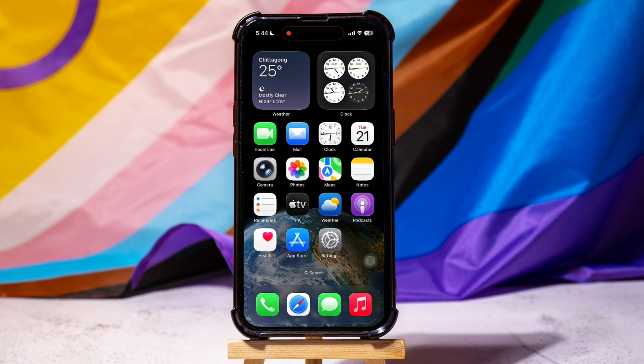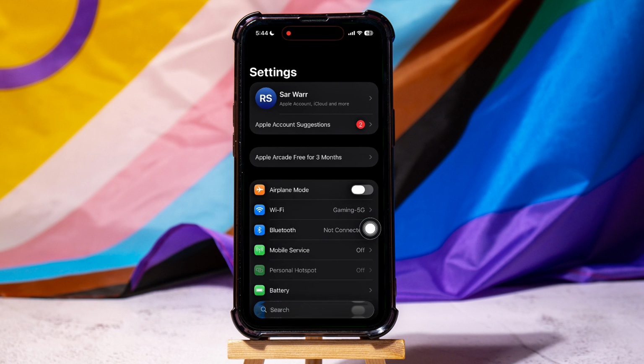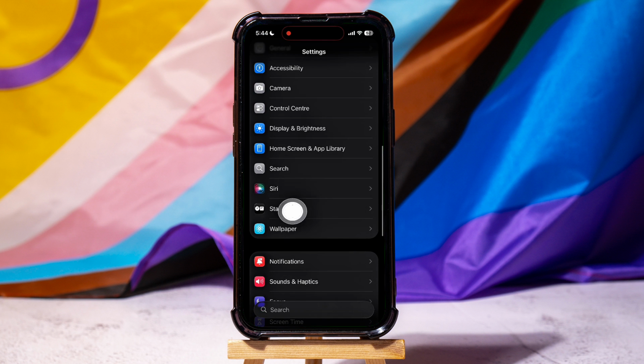How to get random wallpaper on iPhone. To get started, first of all go ahead and open up the Settings application on your phone. Once you're here, scroll down and tap on Wallpaper.